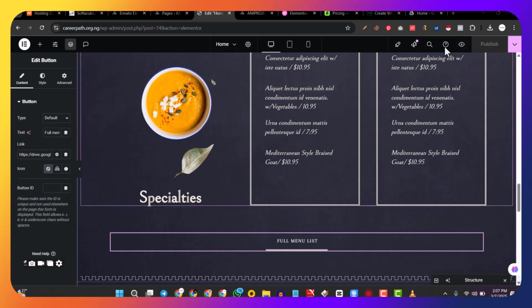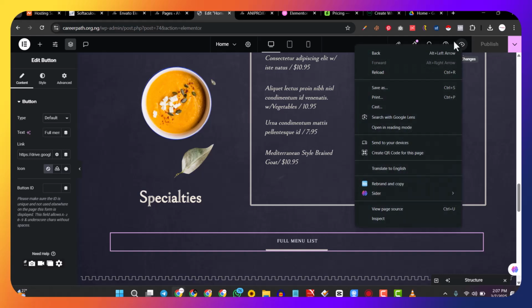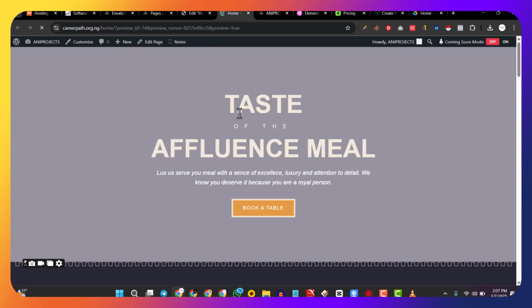So how do we see what we have done? Click on this one that looks like this, then it will take you to the page itself. I'm gonna drop that link on the group. See the way our page looks like?